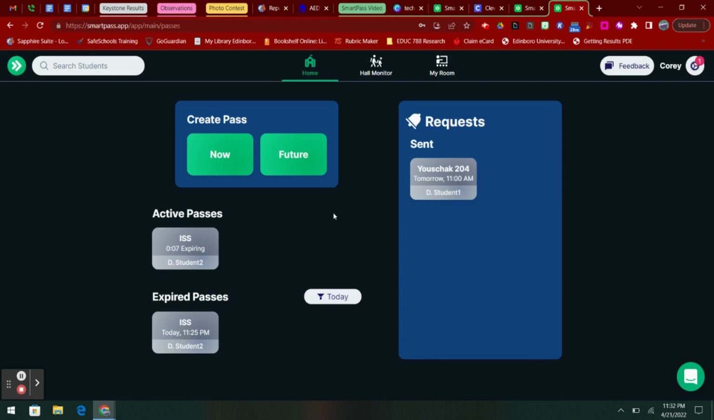So that's how you create a pass for the present and the future. Next, we'll be looking at how students can create passes and what that looks like from a teacher perspective.